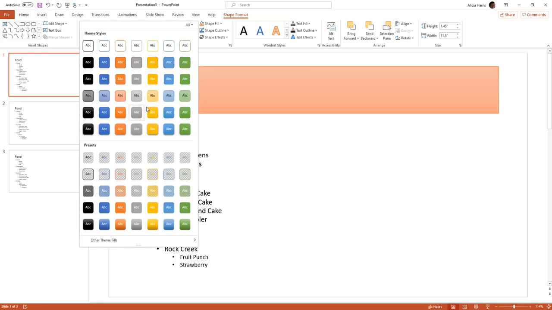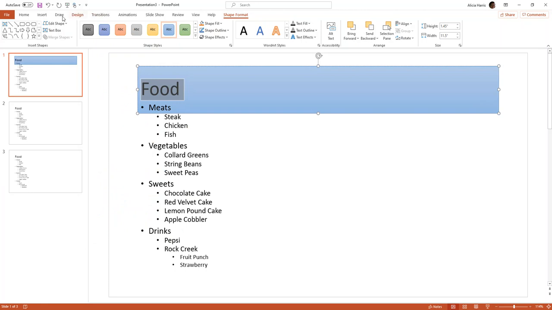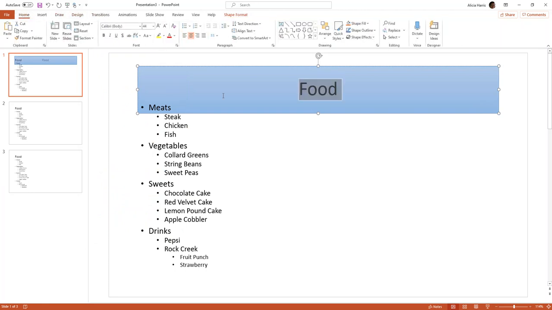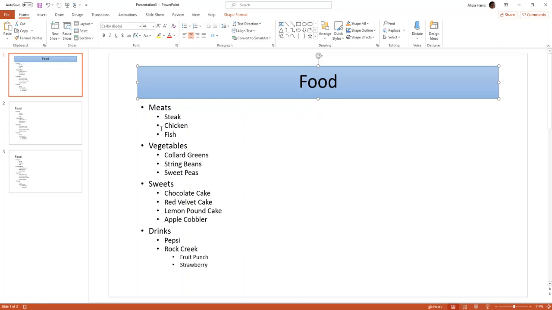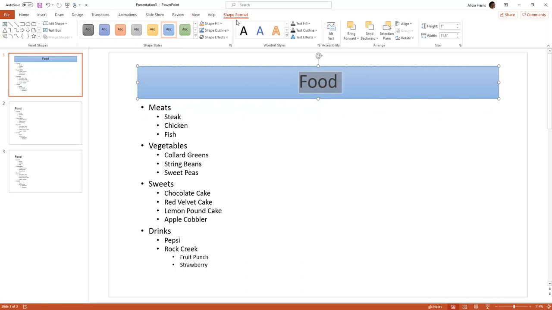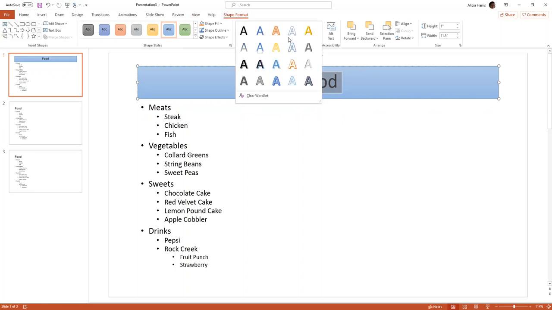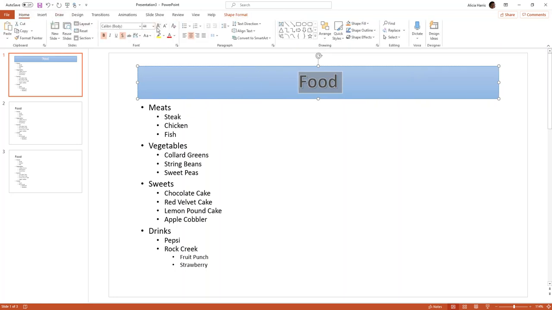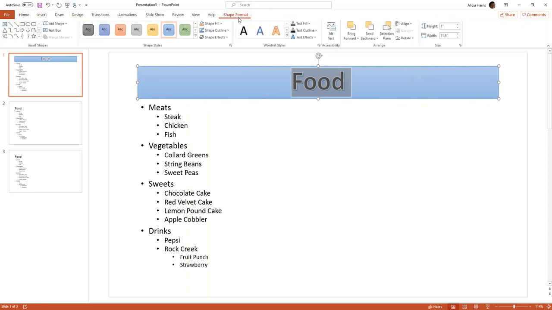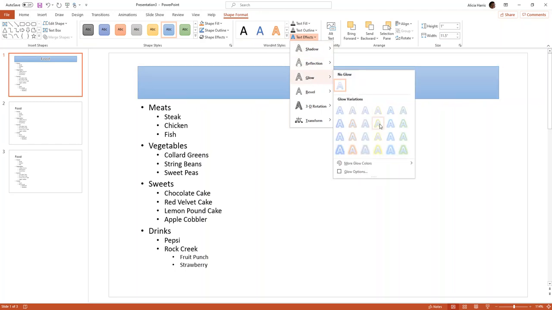So let's do food. Let's go to the home tab and center it. Let's make it smaller. Okay. We can take food, go back to the shape and format, click on word art, and then change the way it shows up. We can increase the font. And let's go back to shape formatting and let's add an effect to the word. Let's put a glow on it because I really like food.